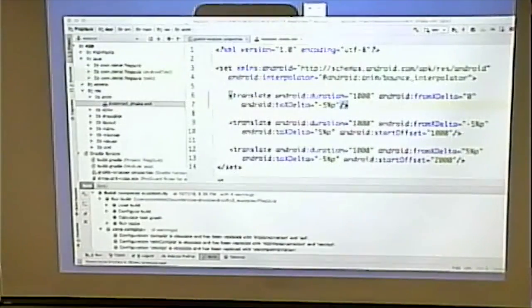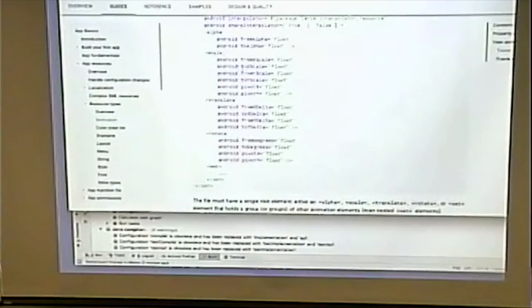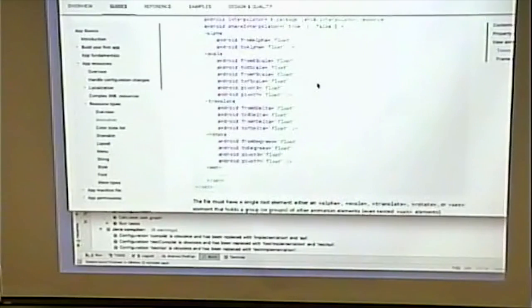I'm sorry, not transforms, but translate animation. We can do from X to, from Y to, and we can also do rotates. And we can also do scales. So translate is moving it. Rotate is rotating it. Alpha is making it fade in or fade out. Scale is making the size, and so on. So we can do any number of these things.